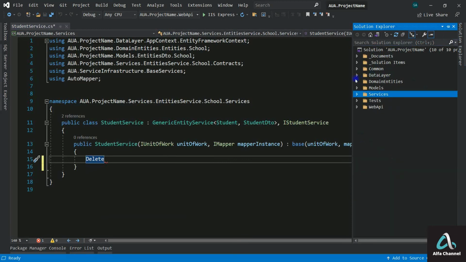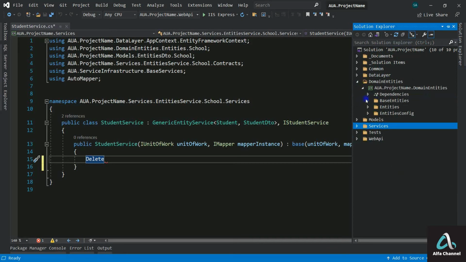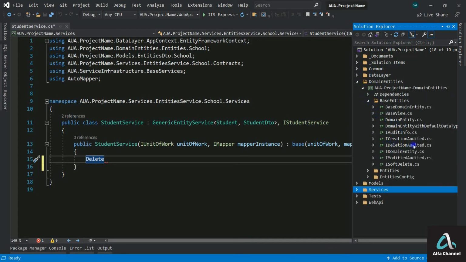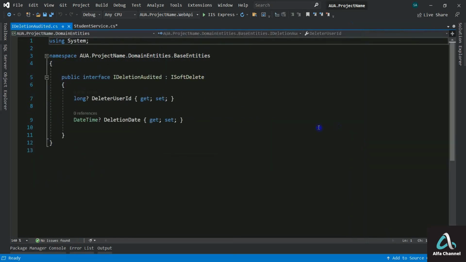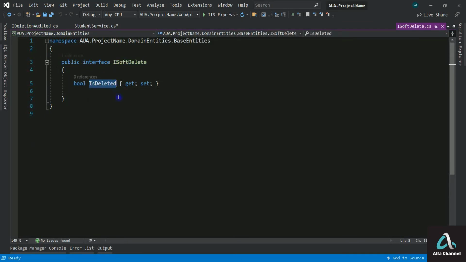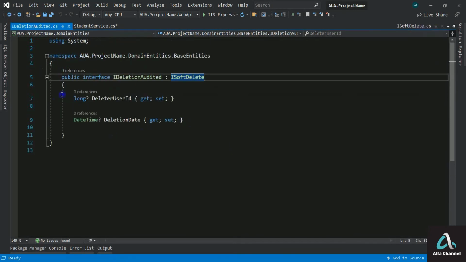Inside base entities, this is deletion audited. If the entity implemented deletion audited, there is no physical delete. It just shows who has deleted that field, when the deletion happened, and also the other field that shows whether that field is deleted or not. By implementing this interface, the user has access to these three pieces of information. Therefore, if you want to just use soft delete and prevent any physical delete, you need to implement this deletion audited for the base entity.